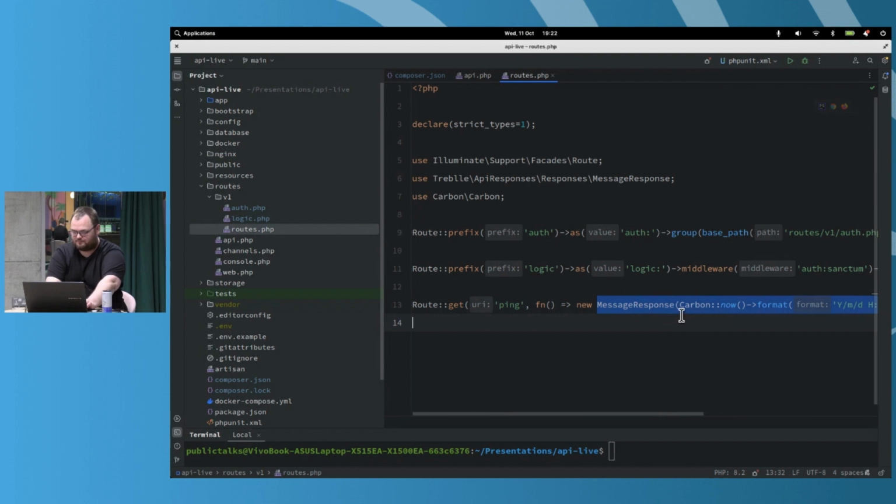Message response is one of our packages. That is designed to help you start creating consistent responses across your API. I've been to APIs where one place will call it a message and the next place will call it a token and the next place will call it something else, and you end up not knowing what to expect. With this package, it simplifies it and it makes it so easy for you to integrate with your API.